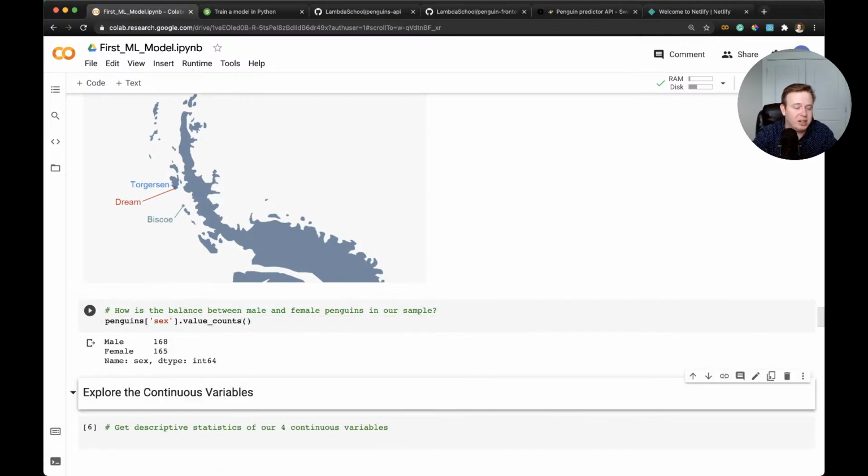And we see that we have 168 male penguins, 165 female penguins. So about 50-50. Maybe the scientists tried to get an even number of males and females. Maybe it's hard to tell the sex of a penguin just based on how they looked, and so they just grabbed a bunch of penguins and by random chance it ended up being about 50-50. Either way, in our data set, it's about 50-50, which is good. It means we have data about both sexes here.